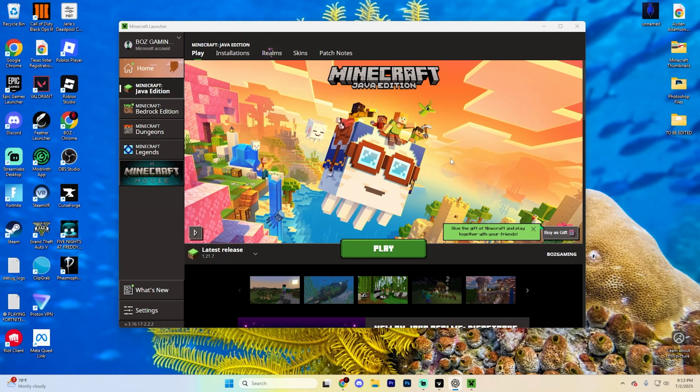In this tutorial, we're going to show you how you can download and install Iris shaders in Minecraft 1.21.7.